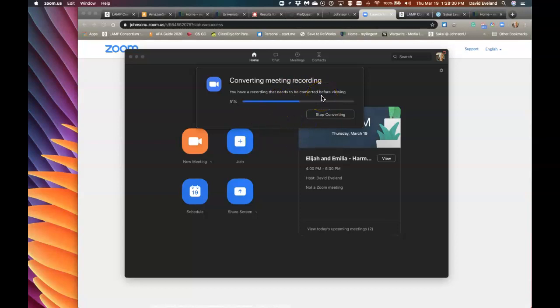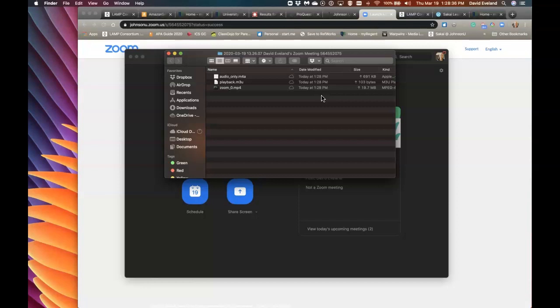Now, it's important to know, where does that thing go? Well, in some cases, if you're on a PC, it'll go to your Documents folder, your My Documents folder. On my Mac here, it actually goes to my Documents folder and into a folder that's specific to Zoom. And here you can see there's several different files there. The one that I'm most interested in is this zoom_0.mp4. I can see it's barely 20 megabytes there.